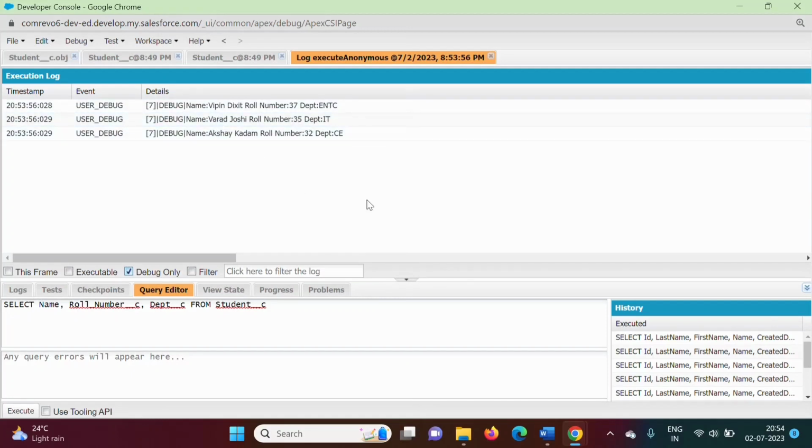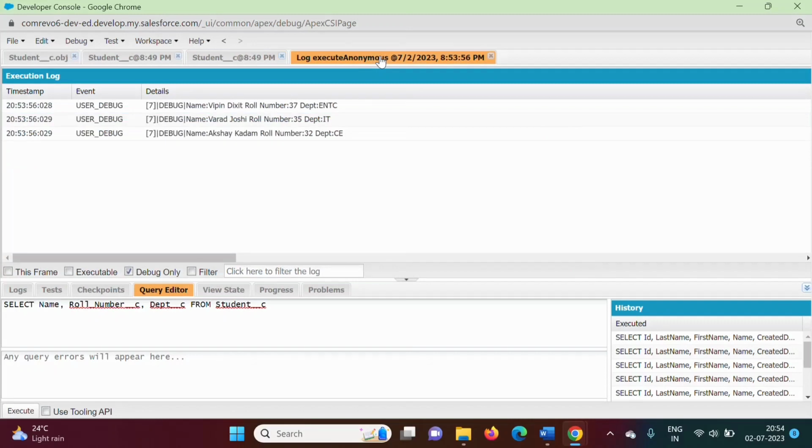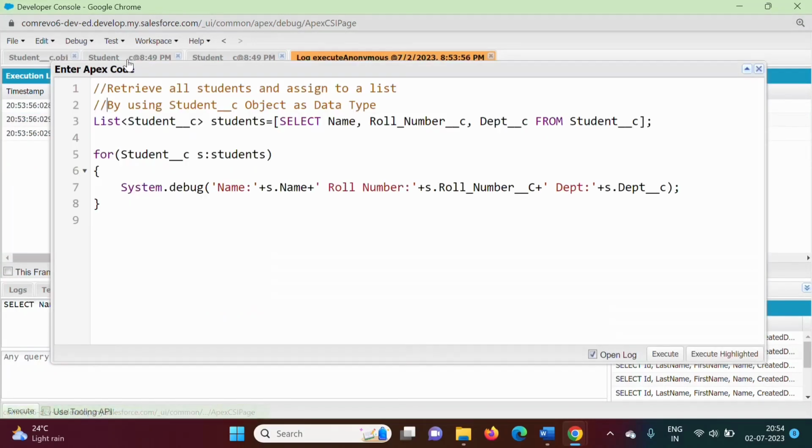So here we have fetched data by using an Apex program. Previously we fetched this data by using our query editor, and here we are fetching data by using our Apex code. Now again we will go to our anonymous window. Here we have used this object name as a data type. Now we'll use SObject as a data type. Same code, but we will use SObject as a data type.